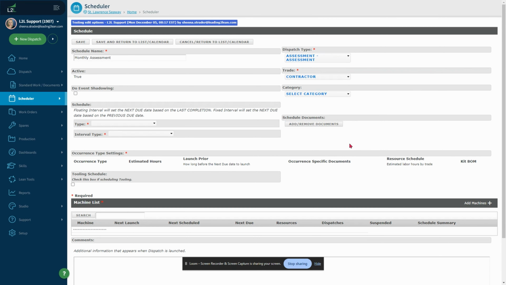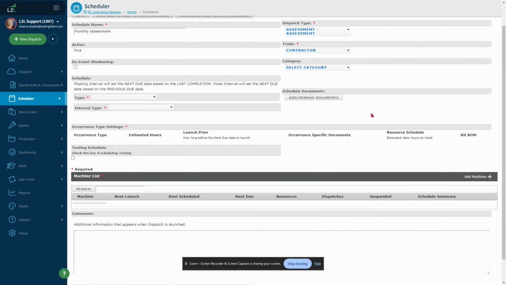Next, we'll take a look at the schedule type choices. You have the option of a one-time event, a fixed interval. This keeps the same frequency regardless of when last completed. For example, a monthly PM due the 20th of the month will be due every month on the 20th regardless of the last time completed.